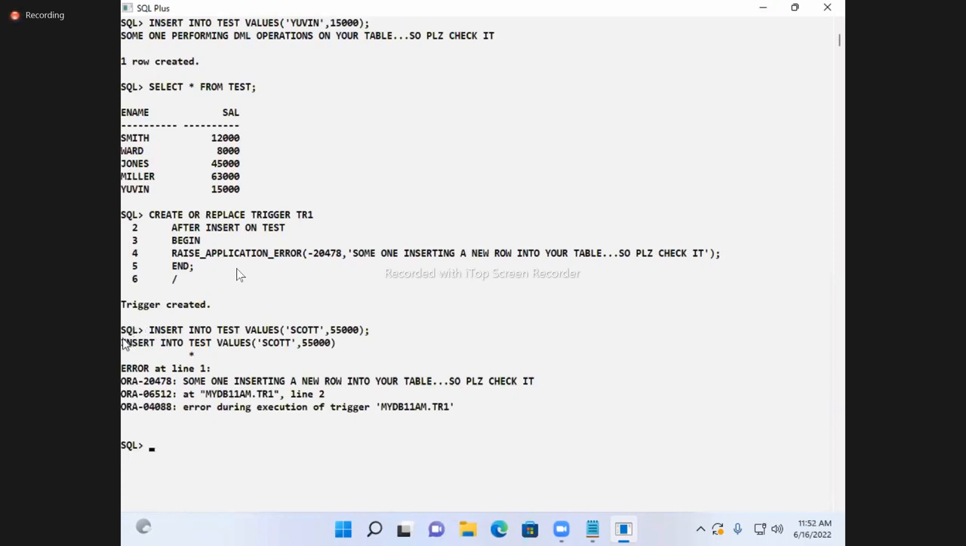So here, the insert command I try to perform immediately shows an error. It says someone is inserting a new row into your table, so please check it. What happened is an error during execution of the trigger, my DB 11 AM dot TR1. TR1 means my trigger name. So that is firing here.